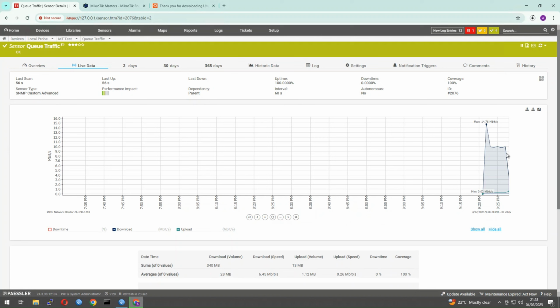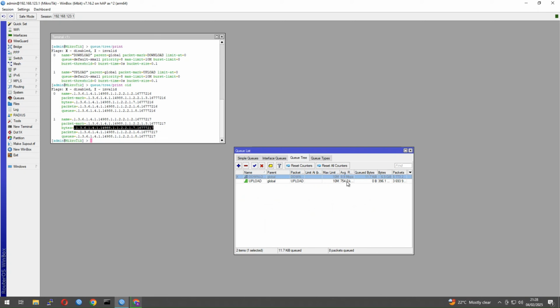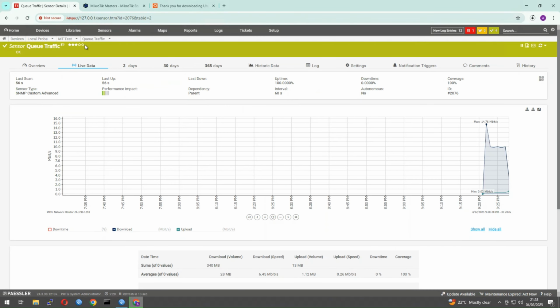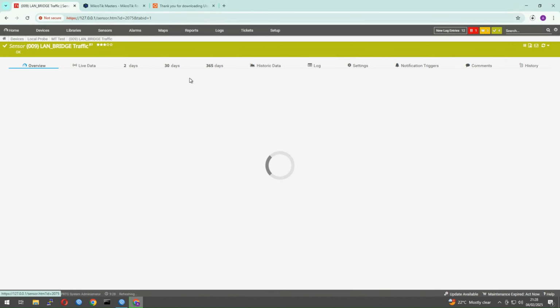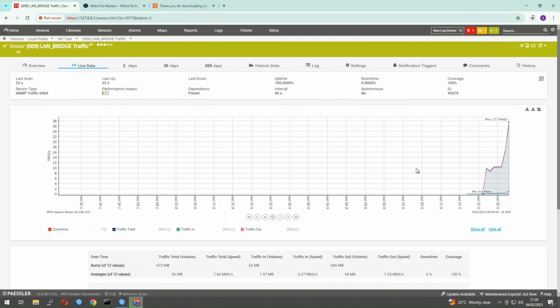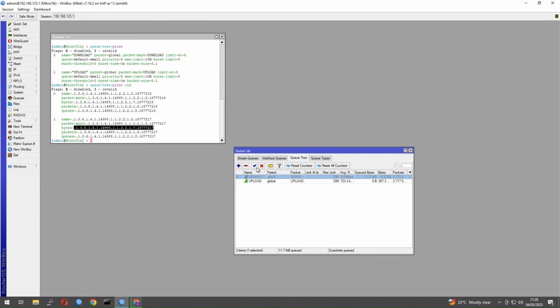Okay, now that I've turned that off, the traffic's obviously dropped down to 0 because there's nothing to monitor, because the queue's not grabbing any traffic. If I compare that to that LAN bridge one I did, as you can see, that traffic's obviously shot back up higher now. There you go, re-enable that.